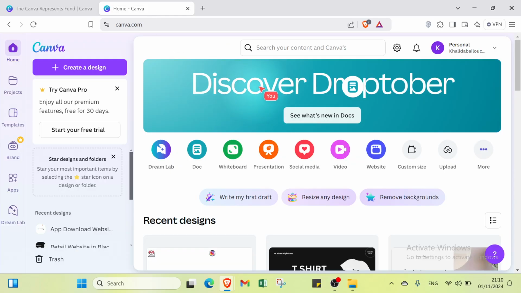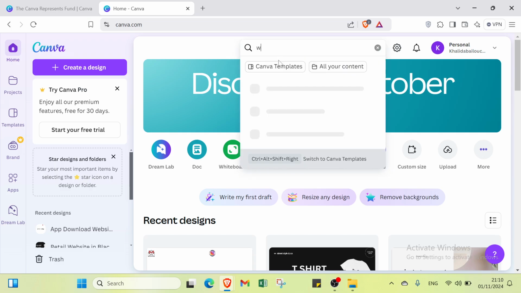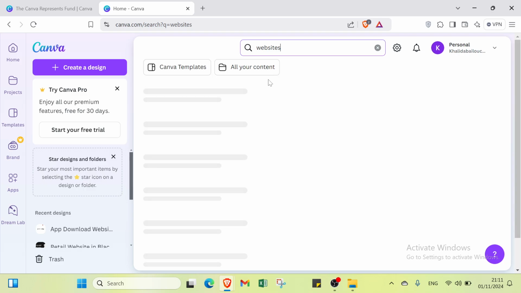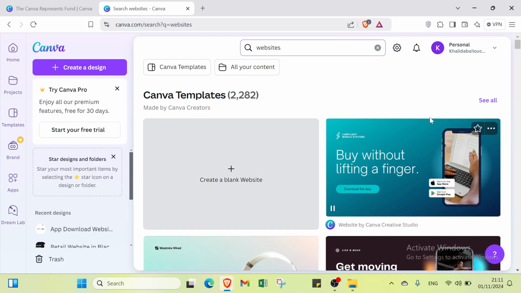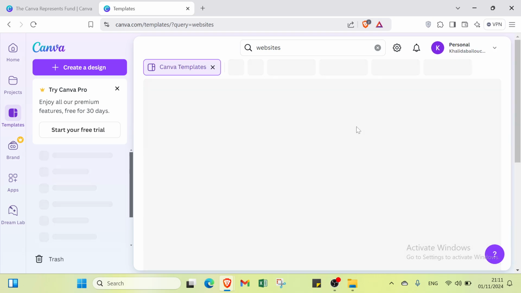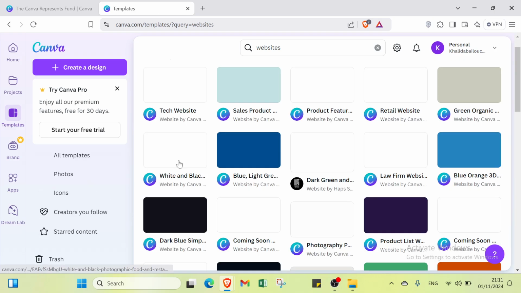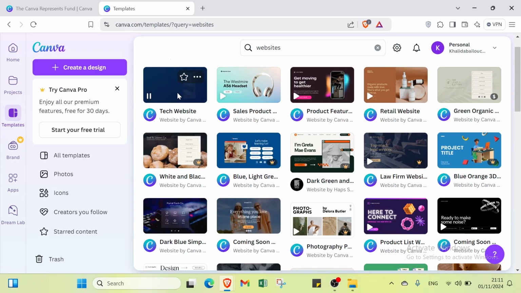So right now all I have to do is search for websites. As you can see, we'll find these templates, and we have various templates. We'll click over see all here and we'll find various templates. So we have here, such as this one, and we have various examples. You can just select the one you think is better for you.